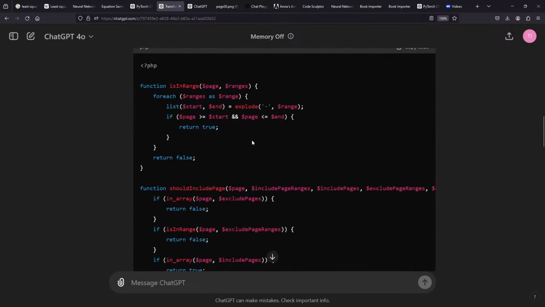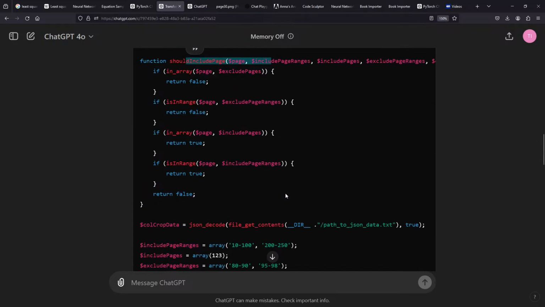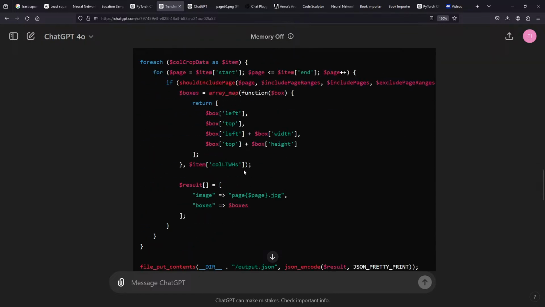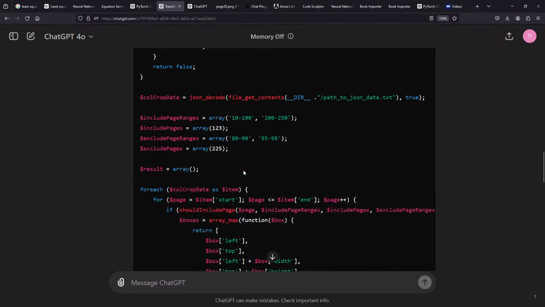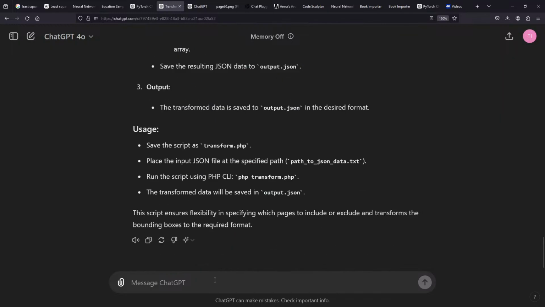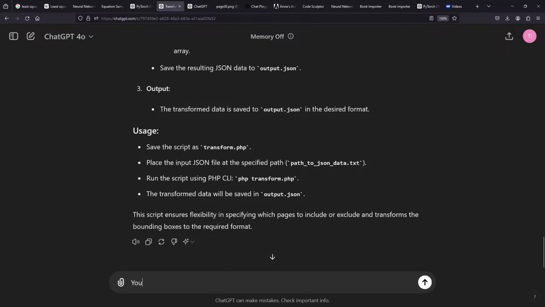And it came up with all of this, and it says should include the page. So actually, one thing I'm seeing that it's not doing is accounting for the odd and the even. So let's just put this in here because it's good just to eyeball the code it gives us and then see where it got it wrong. So we can say, you're missing the odd even specification as part of the rule definitions.